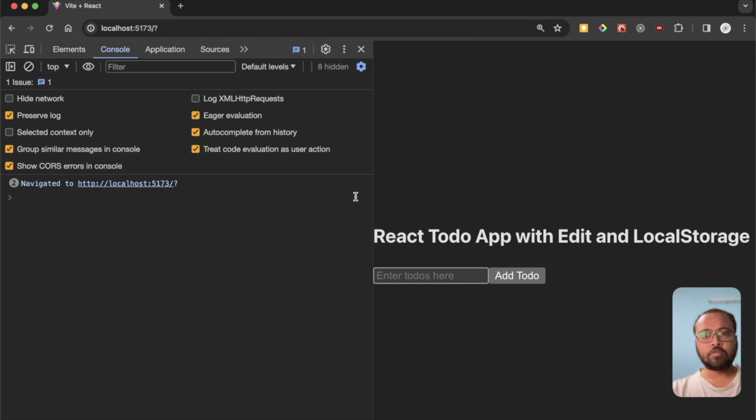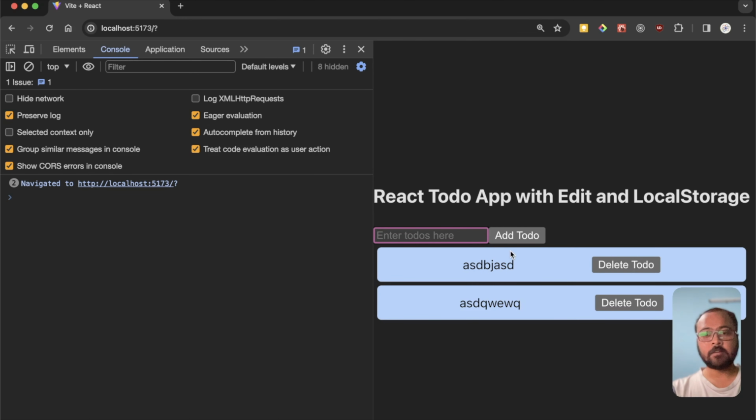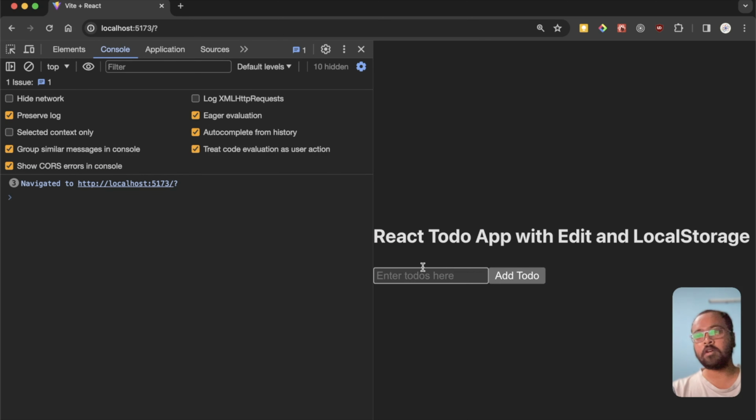functionality. So our to do app is working fine, but there is one problem. If you type something, it gets shown up on the screen, but if we refresh the screen, you can see all of our to dos are gone, and that is because we are storing the to dos in the state.